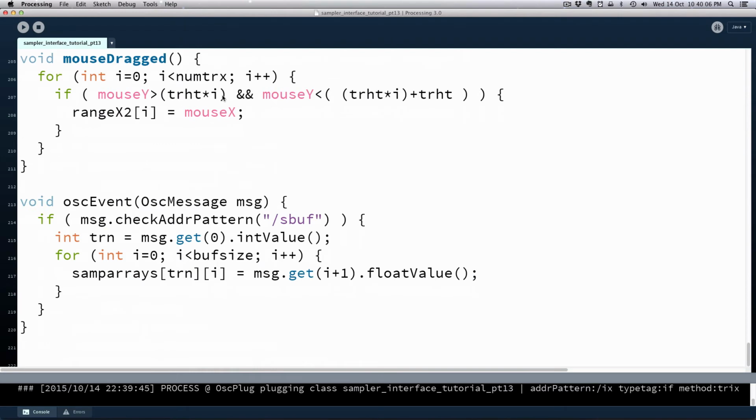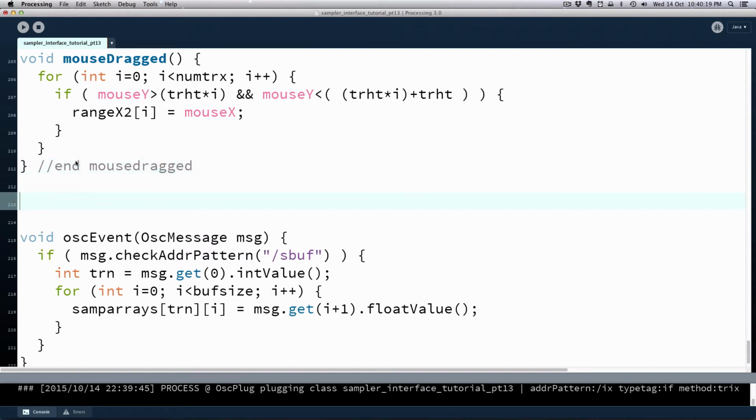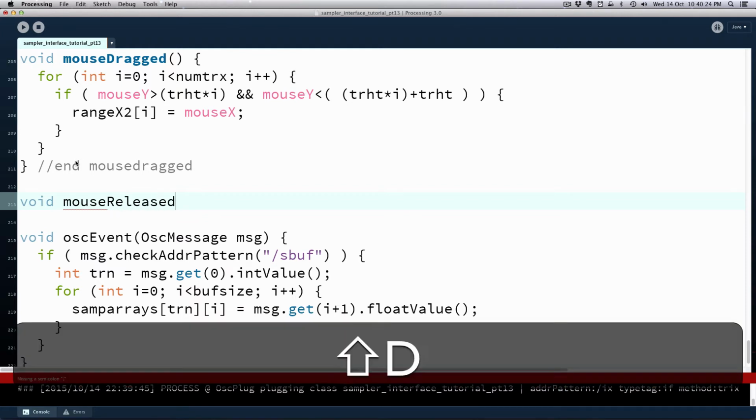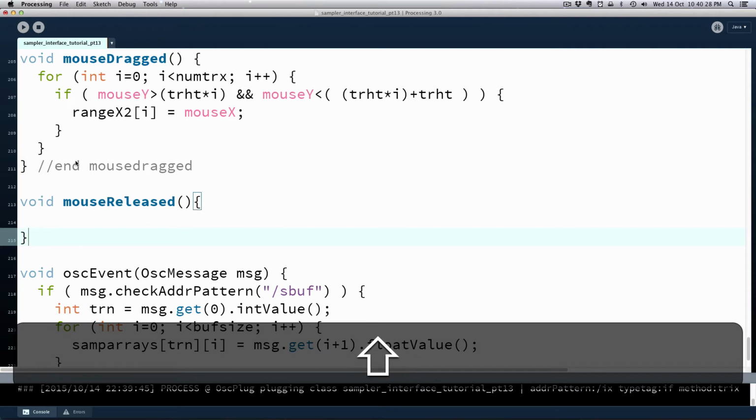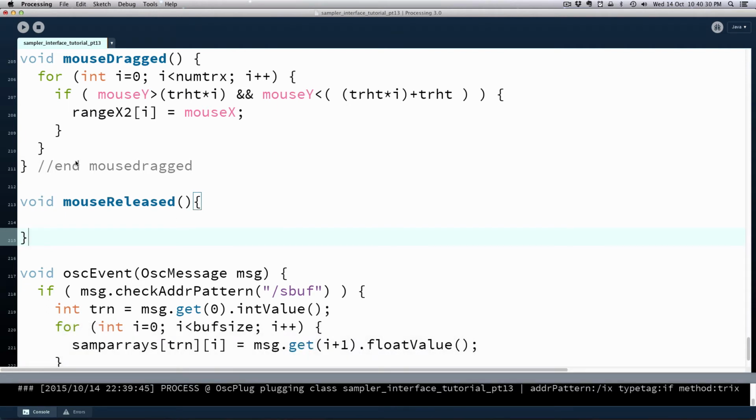So we'll go down here. We have a mouse dragged and we have a mouse pressed. Let's label the ends. These get quite big and then we don't know where we are. Okay, and then we'll start a new one here. We'll call void mouse released. So we're just parsing the order of operations. We're going to do this operation when we press the mouse, this other operation with this function when we drag it, and something else on the mouse released.